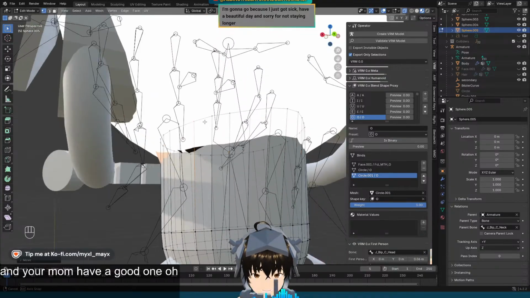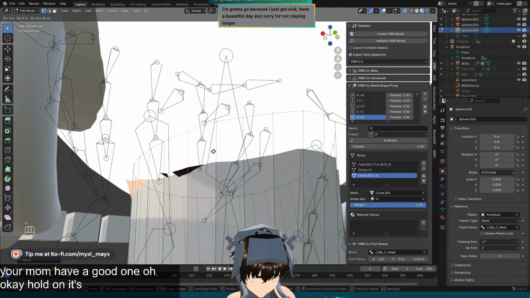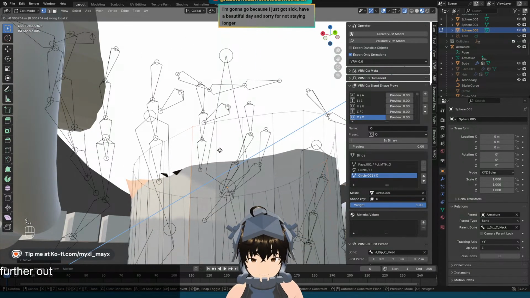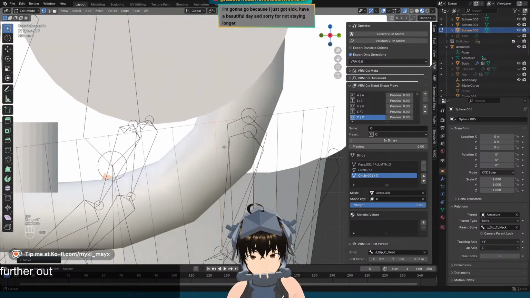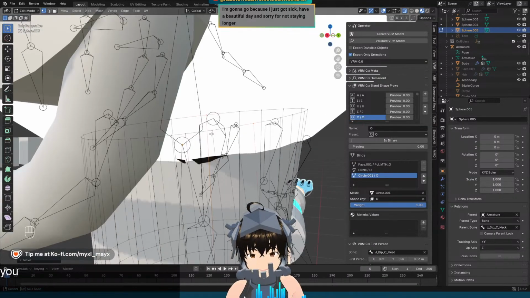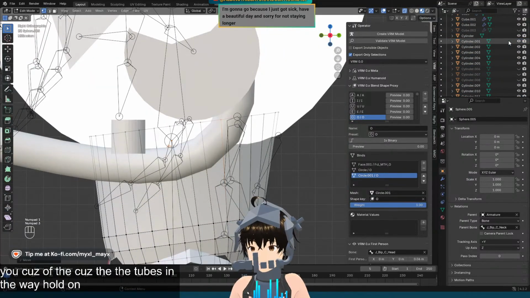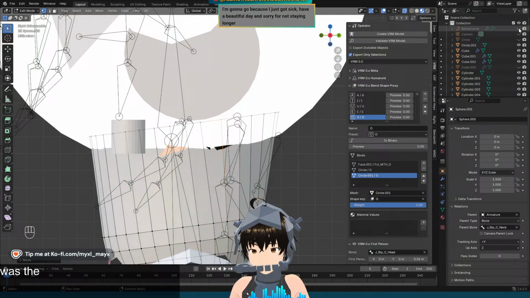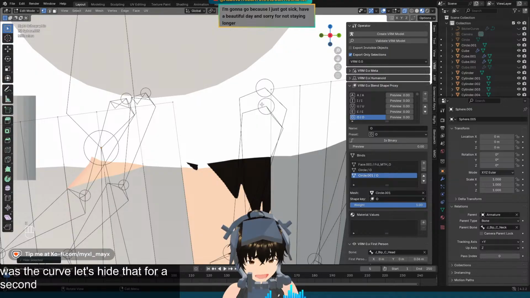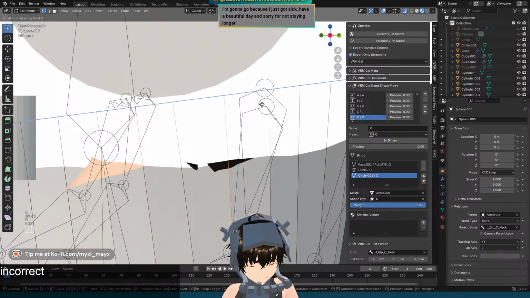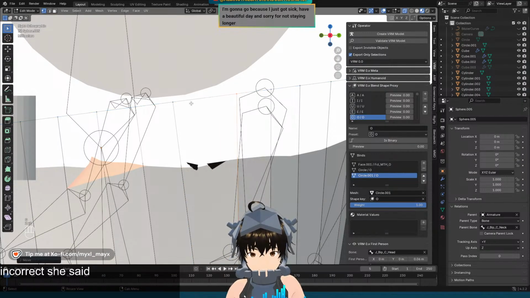Oh, okay, hold on. So now I need to extend this further out. Oh, I can't see it because of the tubes in the way. Hold on. Where's the curve? Let's hide that for a second.